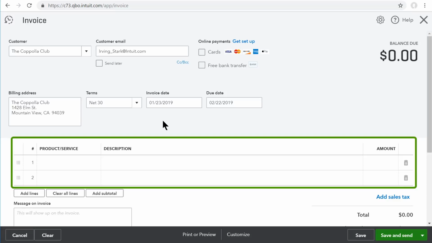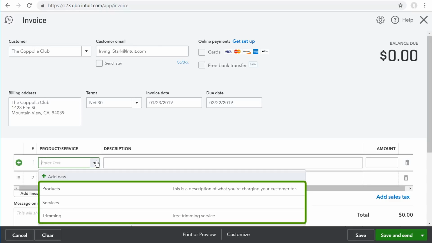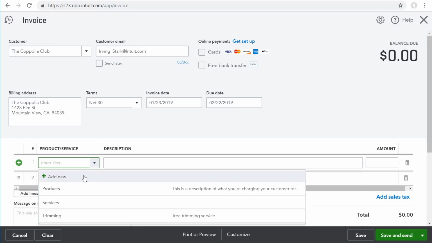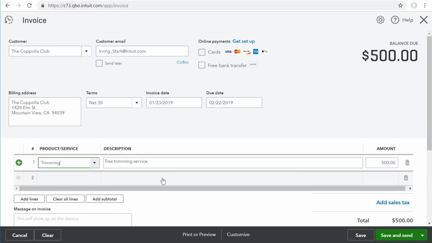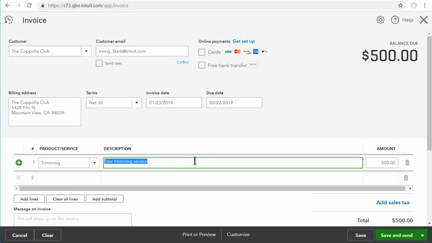Record what you're charging your customer for in this section of the window. First, enter the product or service. This is a list of what your business sells to customers or charges them for. If you don't see what you're looking for, click Add New. Select the product or service, and QuickBooks automatically enters a description here, but you can leave this blank or enter something else. This invoice doesn't include a quantity or rate for what we're invoicing, but you can add that option in your company's settings. Enter the amount you're charging your customer here.